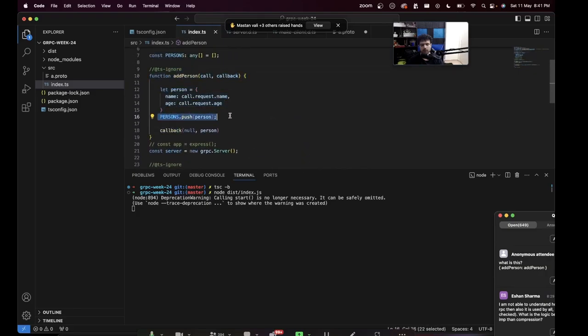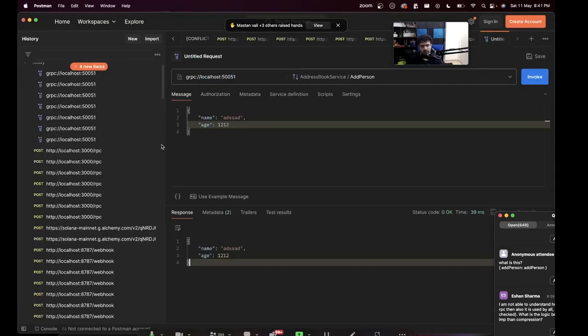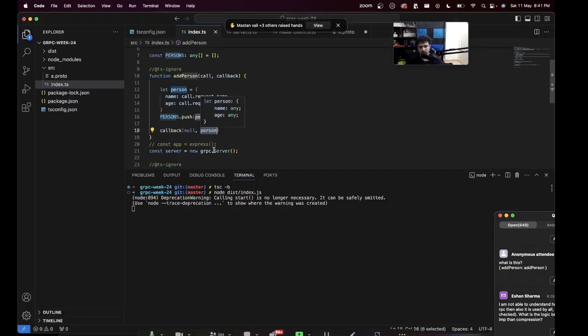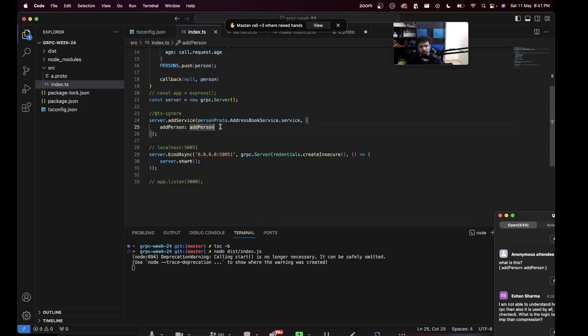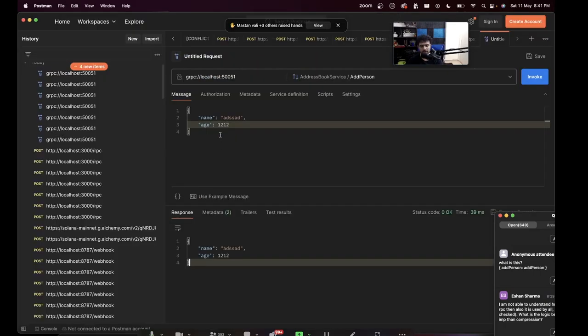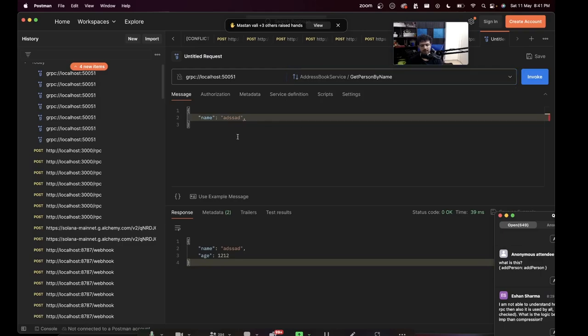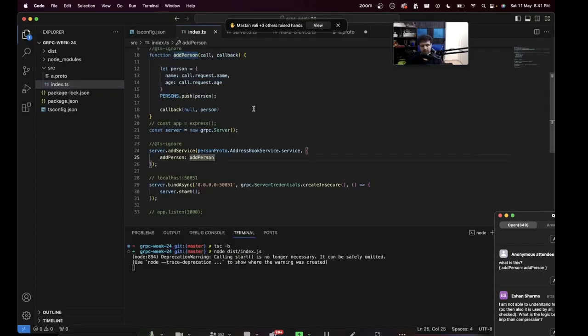It probably pushed this to the person's array. And then because callback was called with null and person, this person is what I got here on the front end. So most probably it works. You can also just implement the other service, the get user service, to actually confirm if it is working, and just call get user and send your name. And if you get back the right response here, it means your thing is working. Most probably it is.